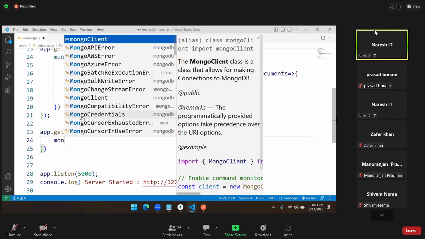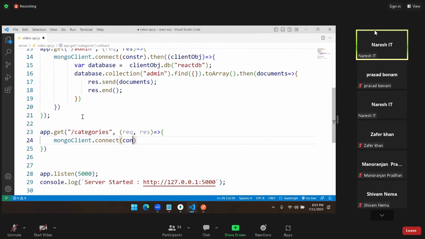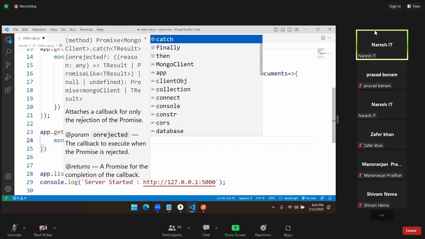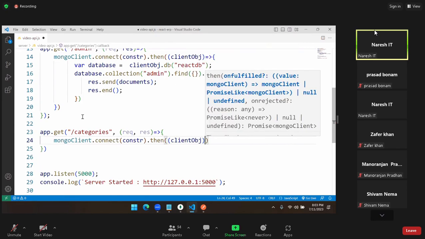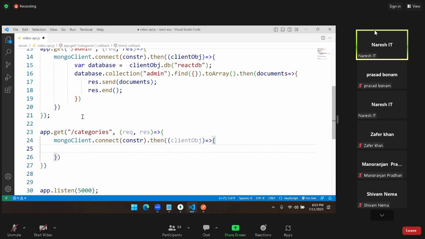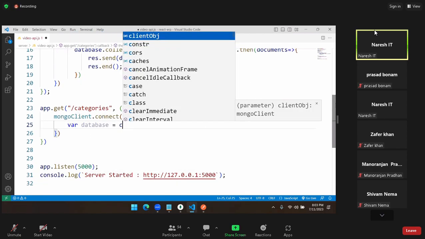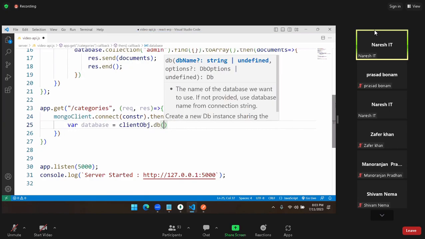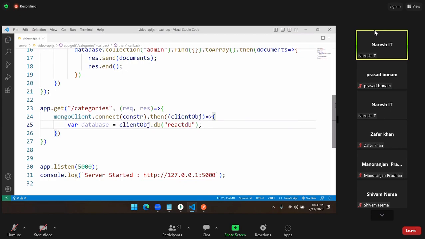Now we have to connect. Mongo client connects with the connection string, and then we get a client object. This client object can communicate with a database, where database is equal to the client object's db method. What is the database? React DB. Be very careful with the capitalization of database and table names. That also matters because it is JavaScript.